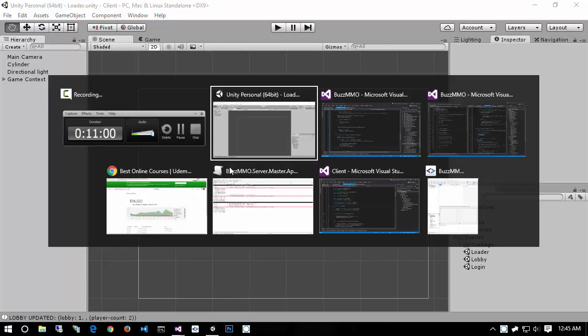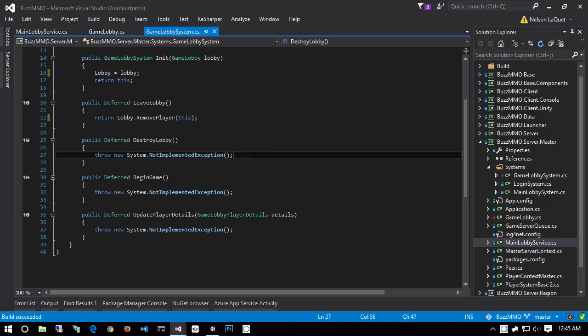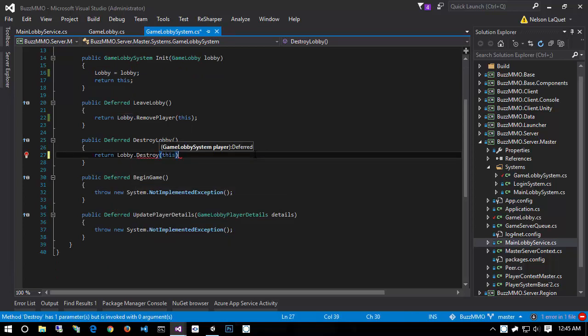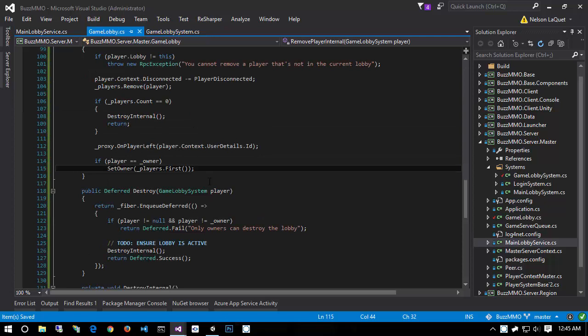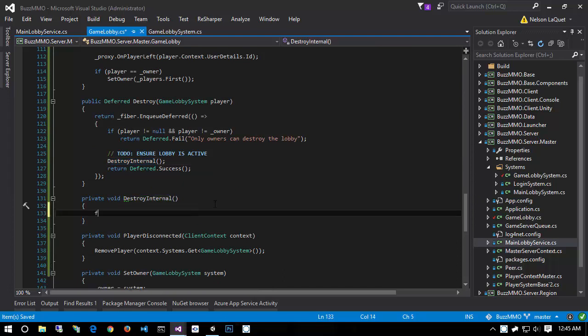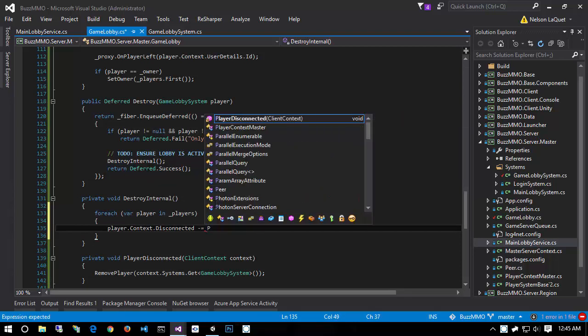So now let's do destroy. So let's come back over here. Destroy will go into the game lobby system, and on destroy lobby, we'll simply say return lobby.destroy, passing in this, to ensure that destroys can only be done if we're the current player or null. And then for our destroy internal, what we're going to do is a lot of things. We're going to remove all of our players. So for each var player in players, we're going to say player context dot disconnected minus equals player disconnected. We want to clean up that event.